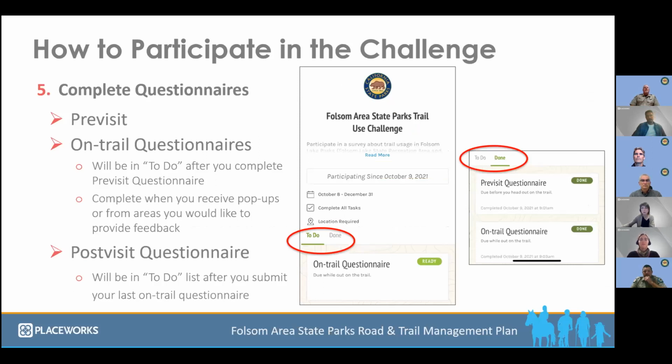So once you've done that, you'll be in the challenge. You'll see a screen like this. We'll have, again, the information about the challenge. And then about midway down, you'll see a little toolbar that says to do, and next to that is done. The to do is the list of things you can do next, and the done will have the list of questions or surveys that you've already completed.